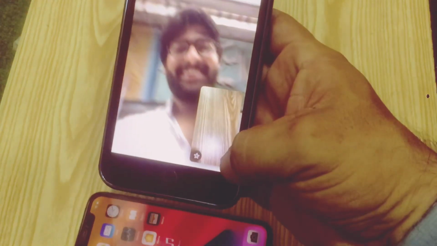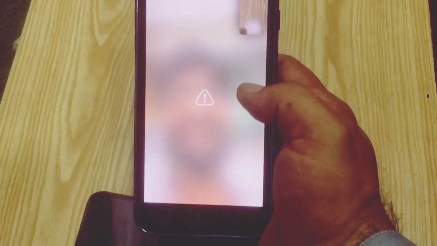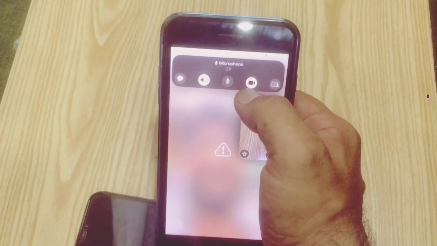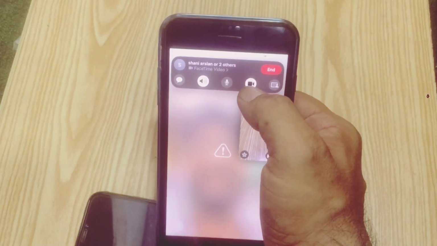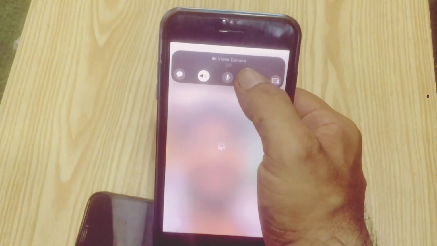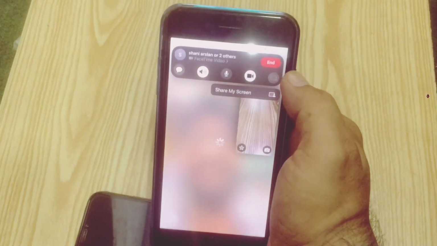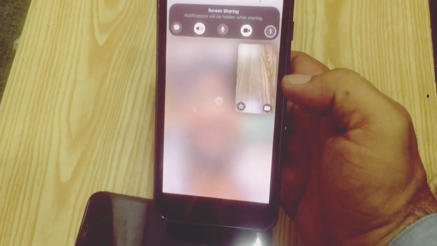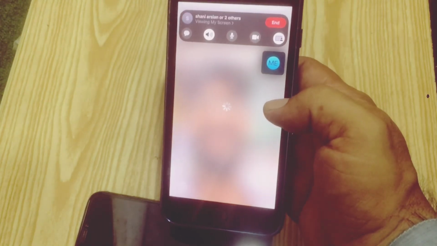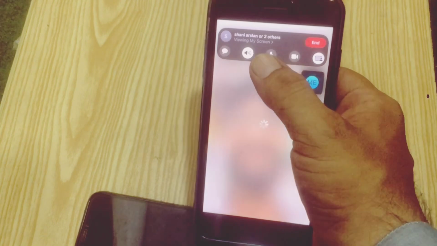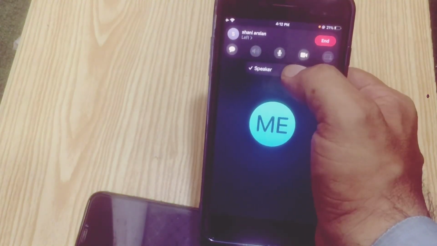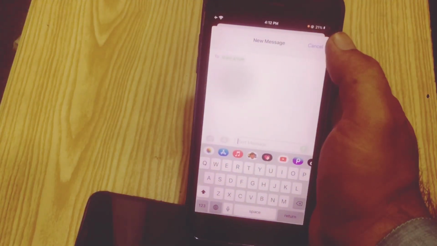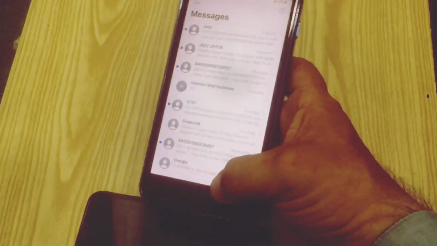As you can see, it is a video call only. And the other feature of FaceTime, you can turn off mic, hide your video cam, and loudspeaker. And you can add other friend to FaceTime.